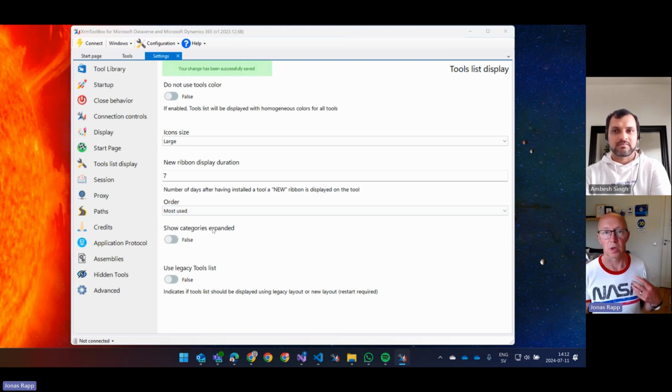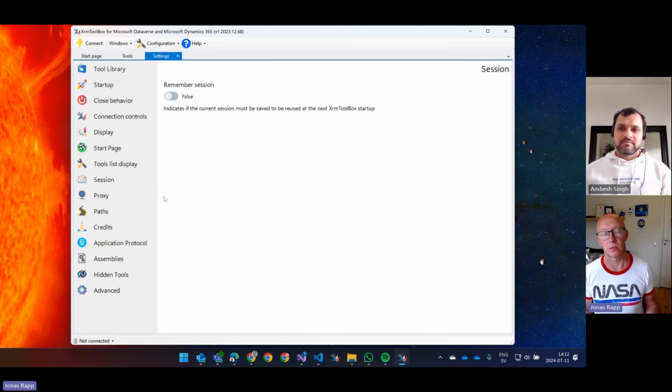So then it will count how many times I've opened a tool, and the ones that are opened most times are at the top and so on. I love that because otherwise I need to scroll down to Plugin Trace Viewer and so on. Session, you can just tell it to remember the session from one start to the next start of the XrmToolBox.